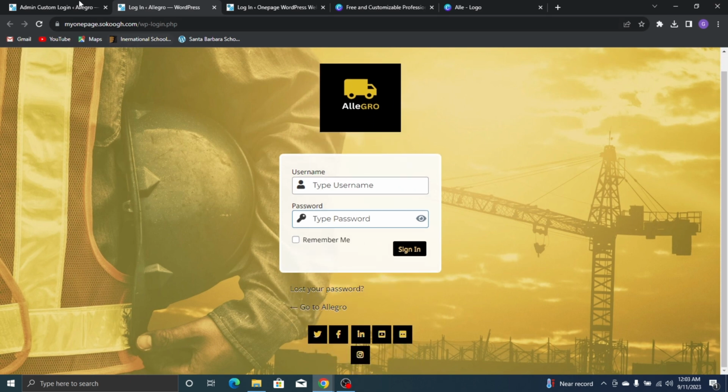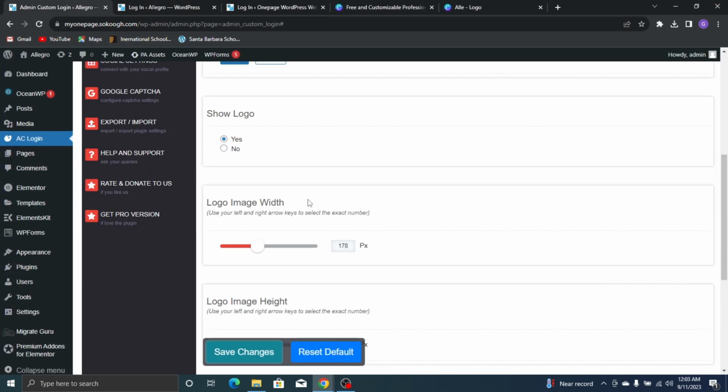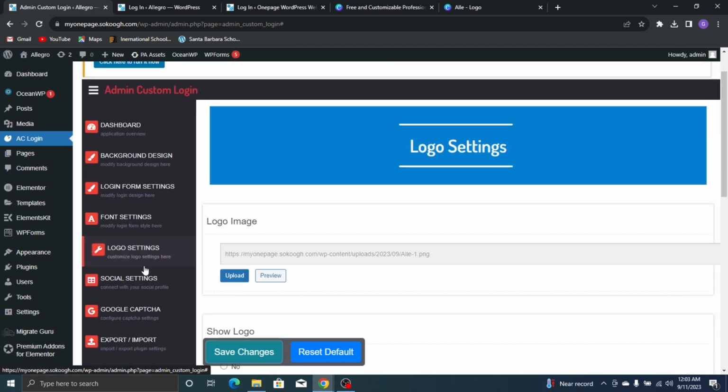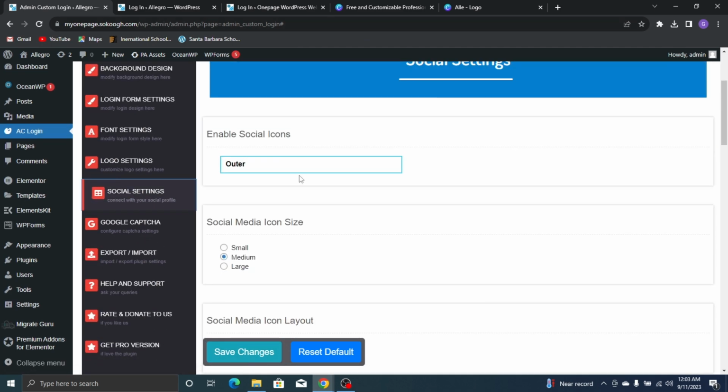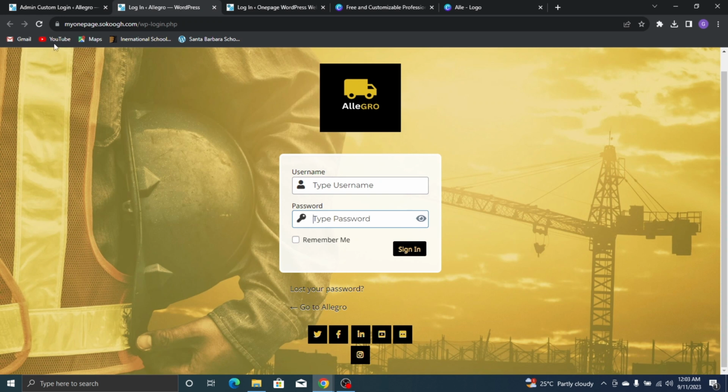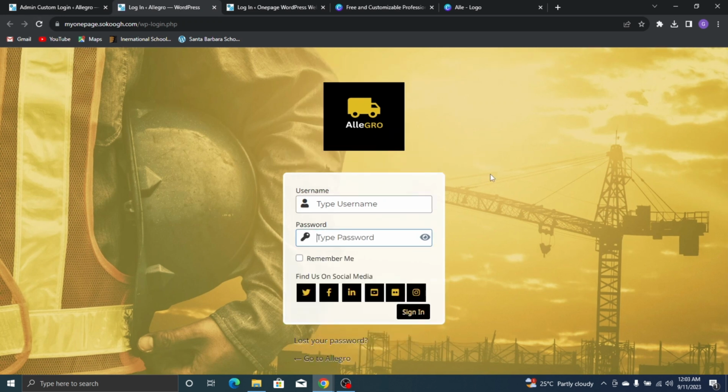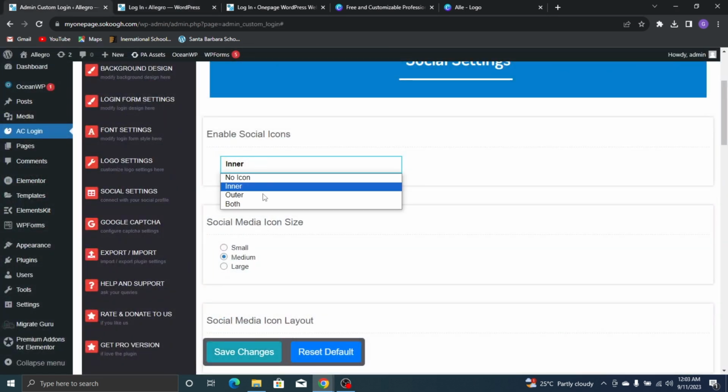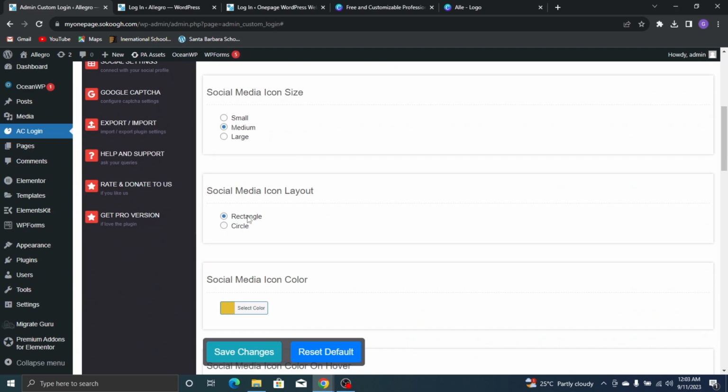Now that we have the logo sorted out, we can leave this place and go to the social settings. You can make it on the outer or on the inner. If I press inner and click save changes, you see that where the logos are is different. Now it's on the contact form, but we don't want it there because when we are copying it, it's not on the login form. So we'll click outer, click save changes, and leave the size as medium.